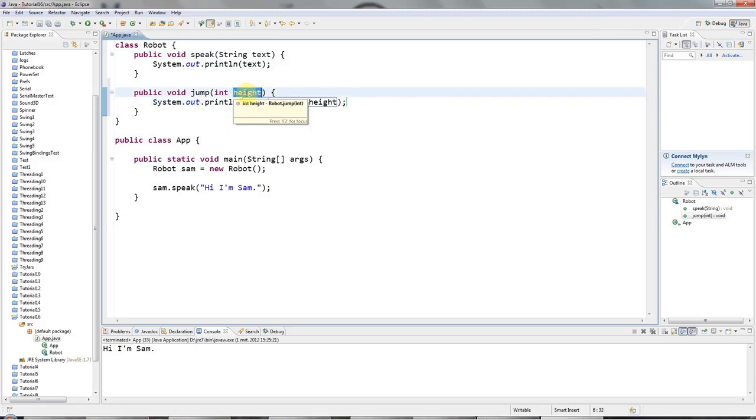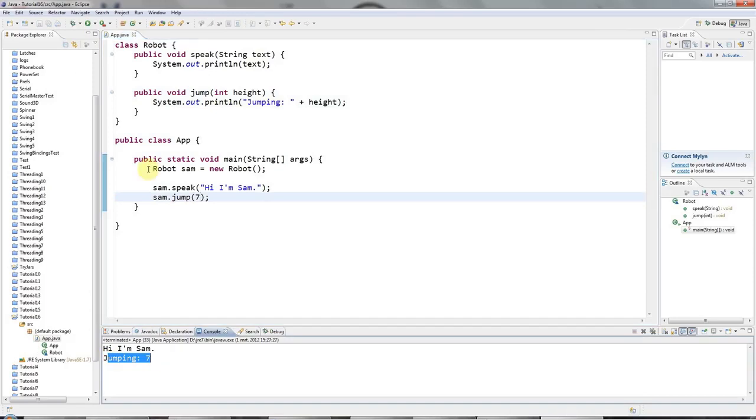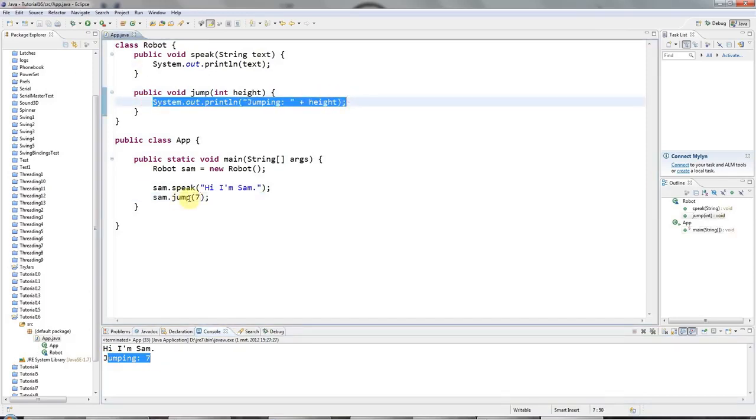So you need to call it something here. But when you're calling the method, so down here, if I say sam.jump, the only thing that matters is that the parameter is of type integer. So I've got to pass in an integer when I call the method, otherwise I get an error like this. So let's pass in the value 7. And if I run that, it's going to say jumping 7, which is output here. So I've passed that value in.